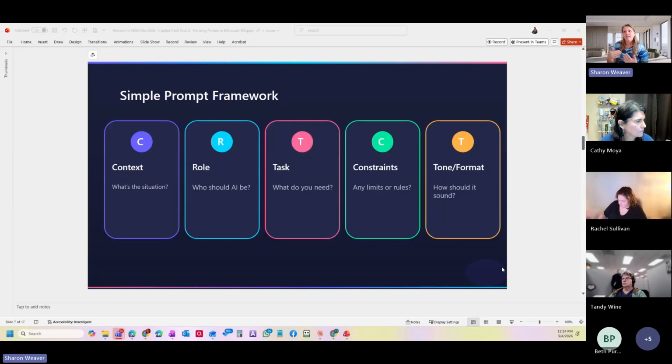I think about things like, if I need a consultant that can come in and help me with marketing advice, or I need a financial advisor, or a business advisor, or a writing coach, or whatever it is that you need help with, who are they acting as? Give them a title. So tell Copilot who it should act like.